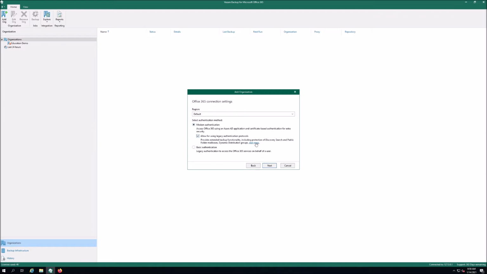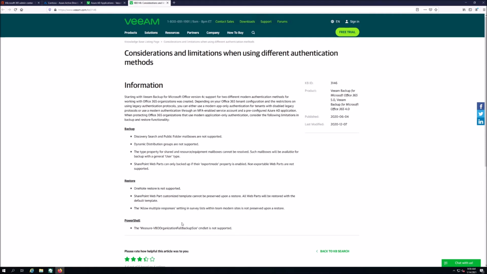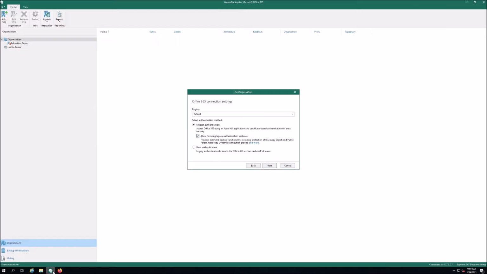The primary reason, as you can find out more inside of the console itself, is that Veeam does have the ability to continue to back up dynamic distribution groups and public folder mailboxes. This is a restriction that is given without the use of these legacy authentication protocols, so if you are one of the customers who are interested in dynamic distribution groups specifically and public folder mailboxes, this is the setup video for you.